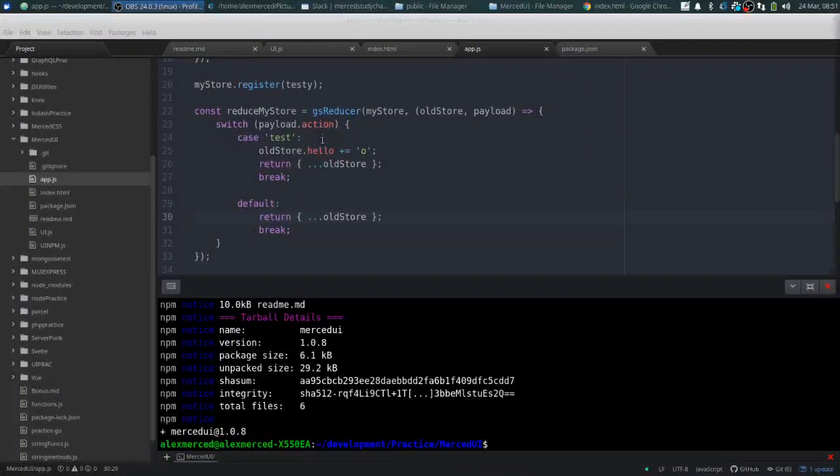I've added a function called gsReducer, meaning global store reducer. It's meant to be used with those global stores.